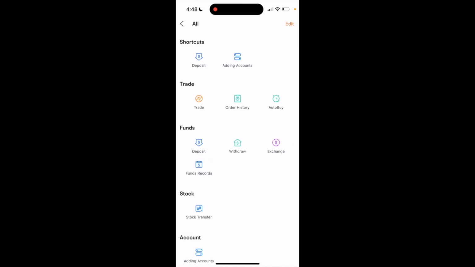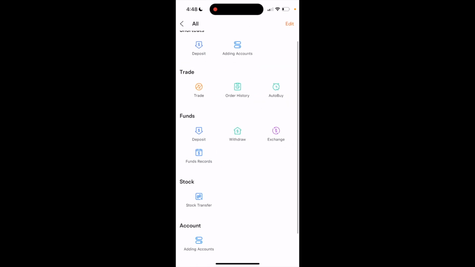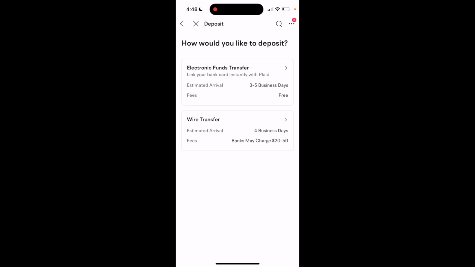Once you're here, make sure you guys select the deposit icon. Now, once you're on the deposit screen, you now have to select your currency. So if you want to deposit US dollars into your account, it goes without saying, but press on USD. Now, once you're here, you have two different options with US dollars. You can either go through an EFT payment or through a wire transfer.